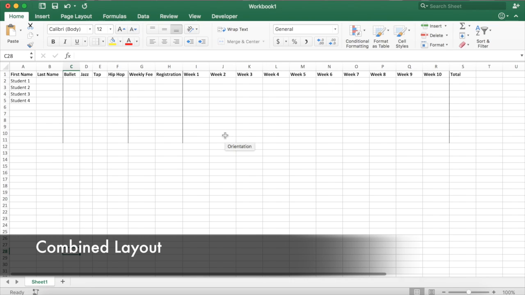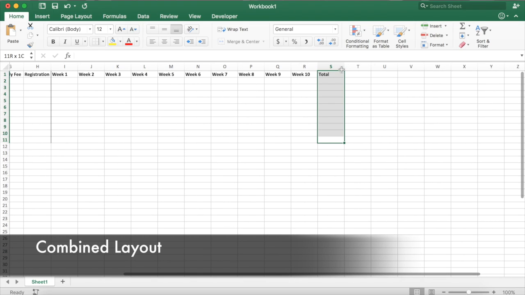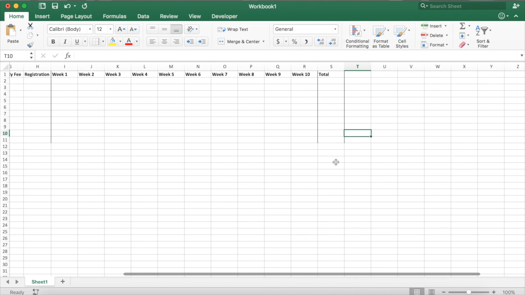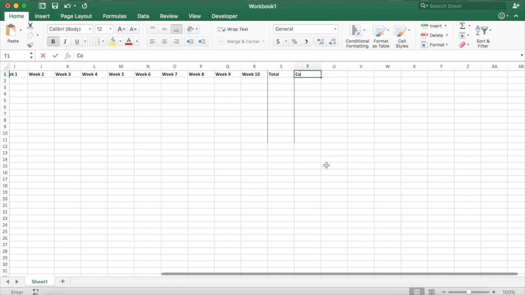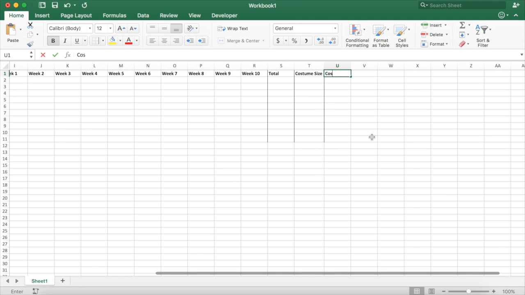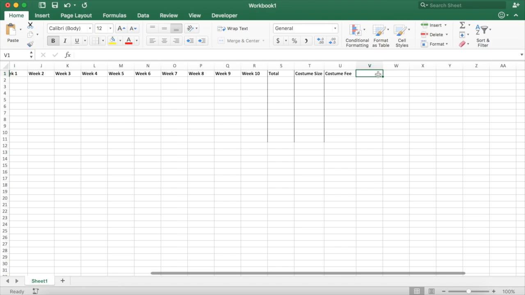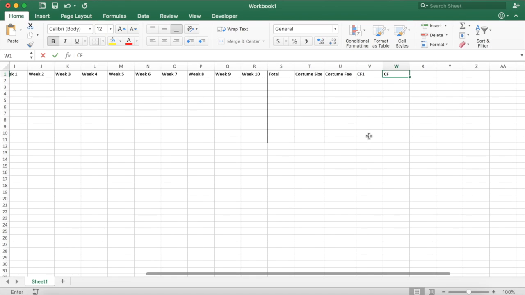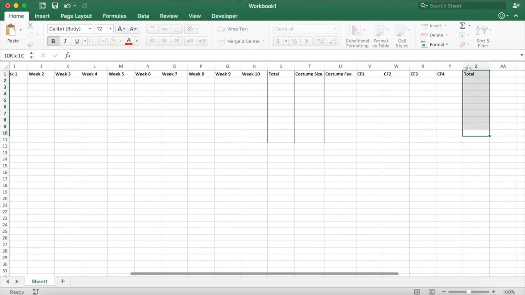For option number 2, the combined layout, we will be using the simple class payment layout and we'll be adding the costume payment layout on top of that. First we will put a right border on the total column and then we'll put in the costume size column. Following that we'll put a border and we'll put the costume fee, which is how much they pay per instalment. And then inserting costume fee 1, 2, 3 and 4. Again, this can be customized to suit your studio. Then on the end, add in a total column to put in the total amount for the costume and create a border off the end of that.